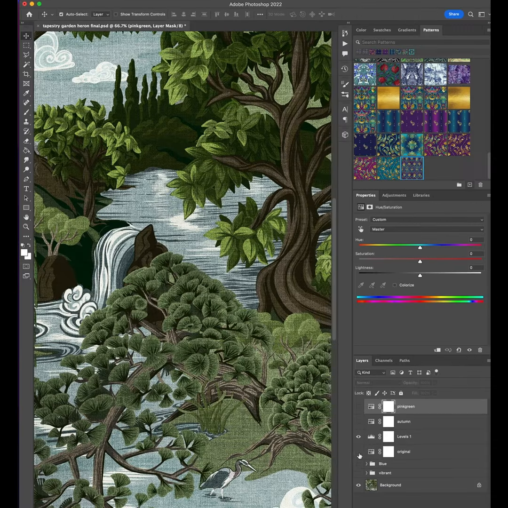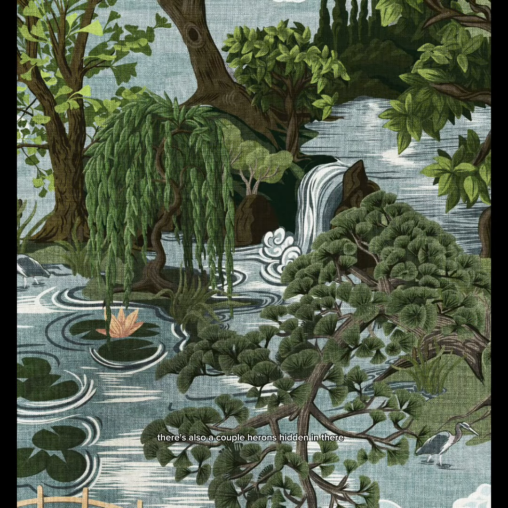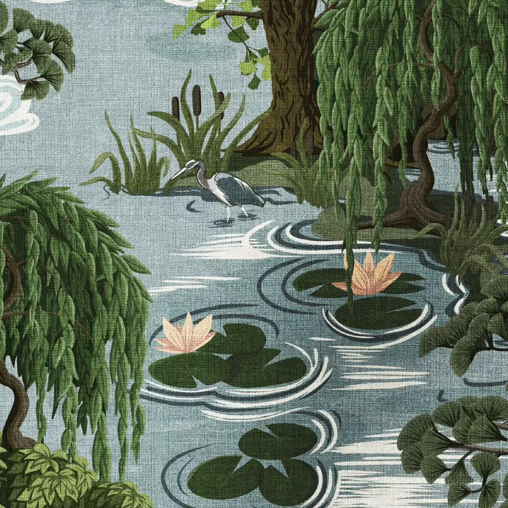After Illustrator, I then moved the design into Photoshop and added linen texture. And then I created all the different colorways using hue saturation filters and brightness contrast filters. There's also a couple herons hidden in there. And that's a super quick overview of the process.